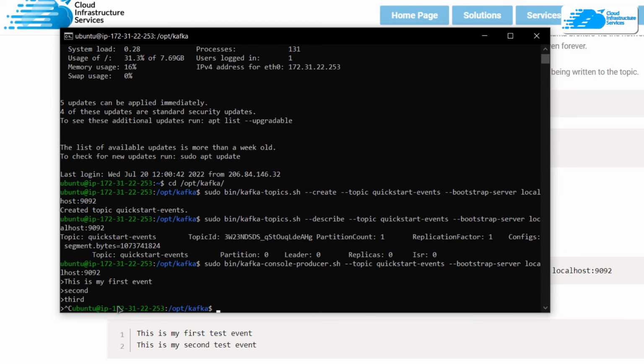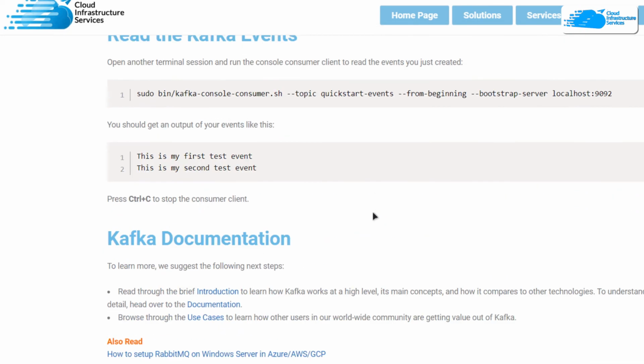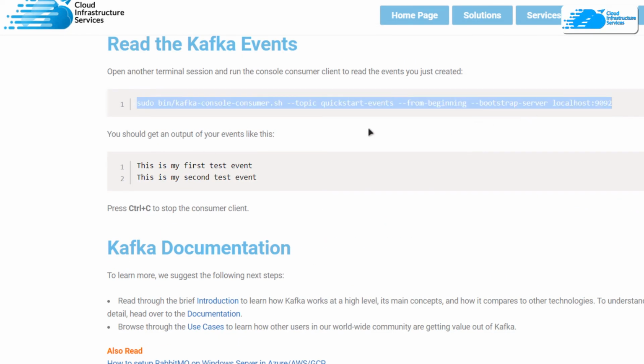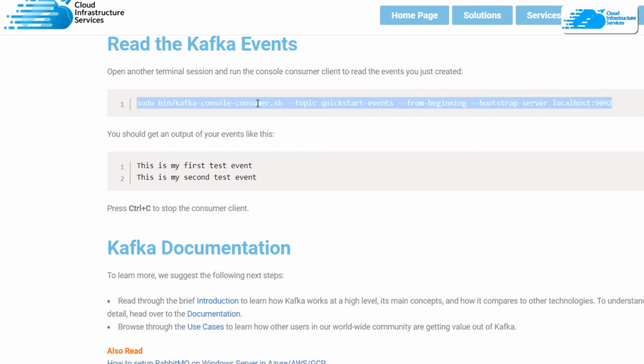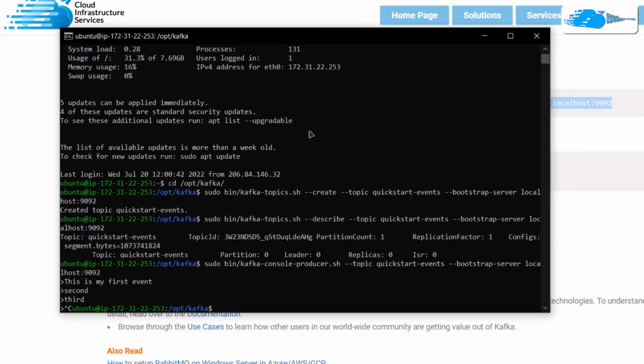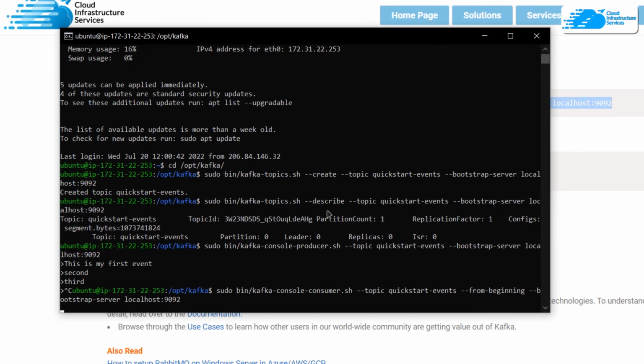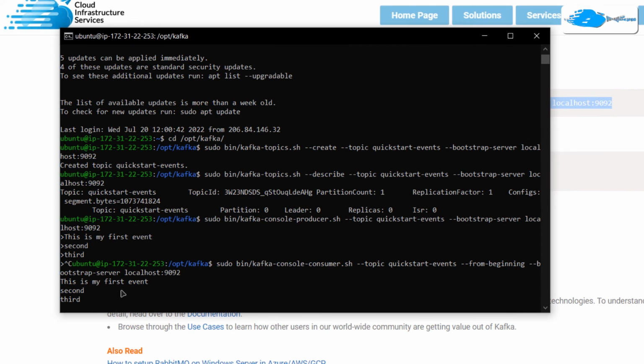After that, if you want to read the events from a particular topic, you have the consumer shell script. To demonstrate that, head back to the blog post and use this command. And as you can see, we are using the consumer shell script and we are defining the topic from which we want to read over here. So copy this command and paste it inside the third terminal and then hit enter. And it is going to read the events from the topic and print it out onto the terminal.